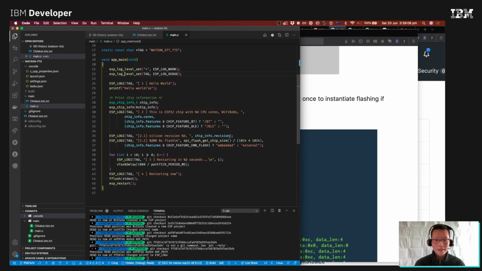Sprinkled throughout, I have a lot of info logging that just prints out the actual information that I need. And you need to be familiar: this is also based on printf, so whatever works in printf is gonna also work in ESP_log.